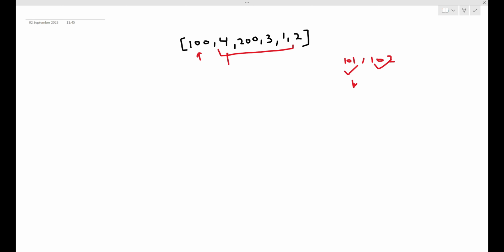Now let's move to the next element, that is 4. 4 has to be in a consecutive sequence, so I need 5. Let's look for 5 in this whole array. No, 5 is not there. That means this is also not my longest sequence.